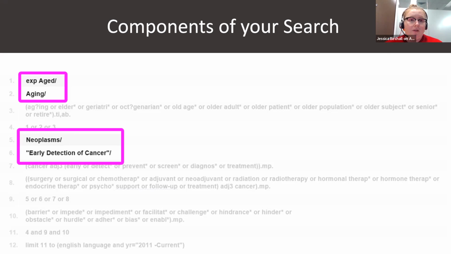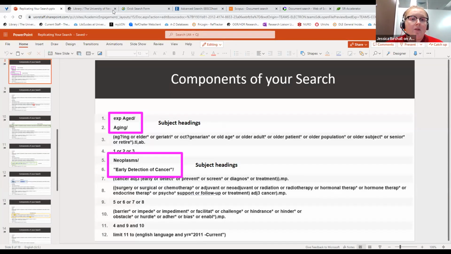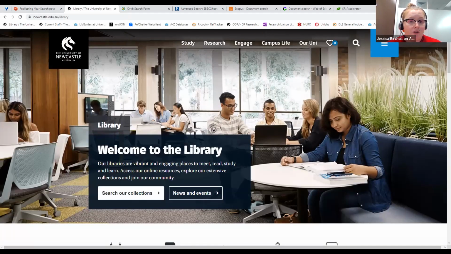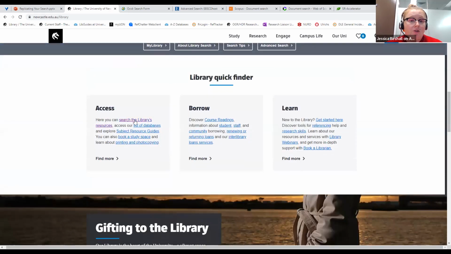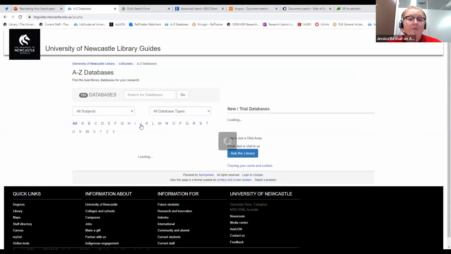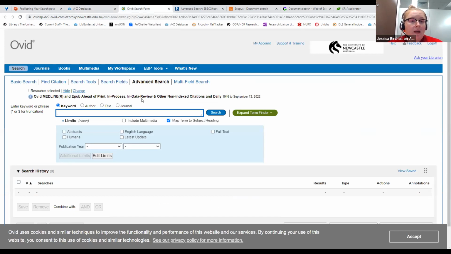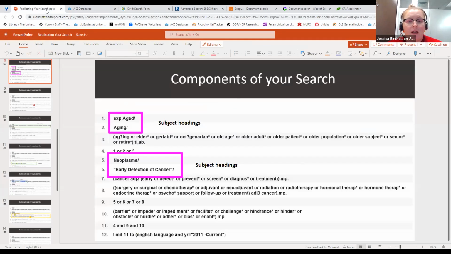So if we go across to Medline, all of these databases are available through the library site. If you go to the library homepage, scroll down to your list of databases, enter in the database name and go through these links here, you'll be able to have access. So we can see here, we're looking at Medline. So our subject heading for cancer is neoplasms. So you would need to double check that it's the same subject heading.